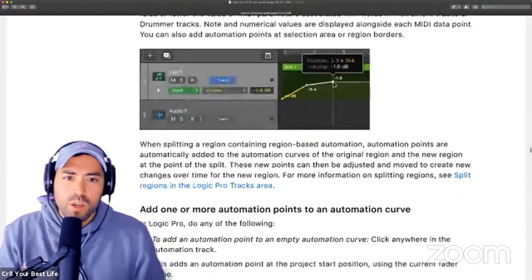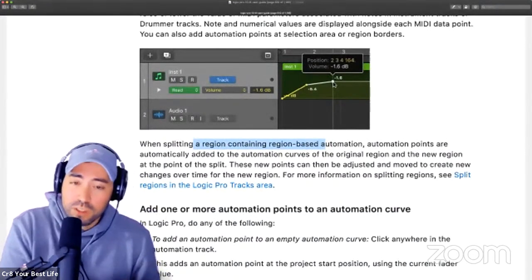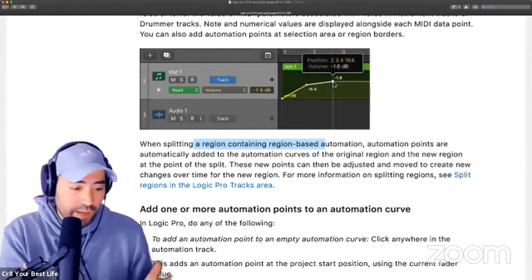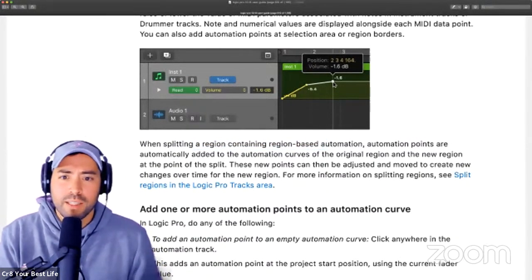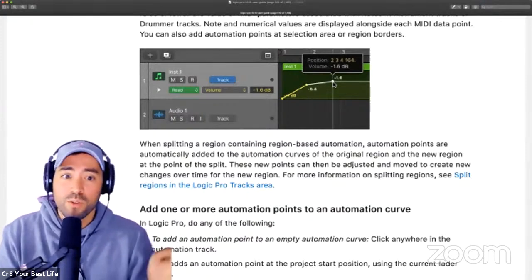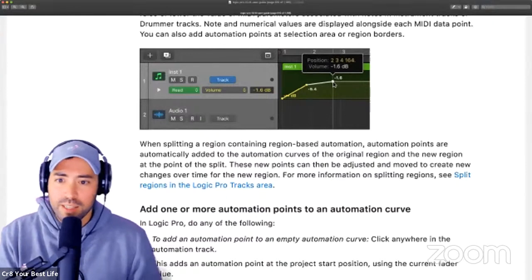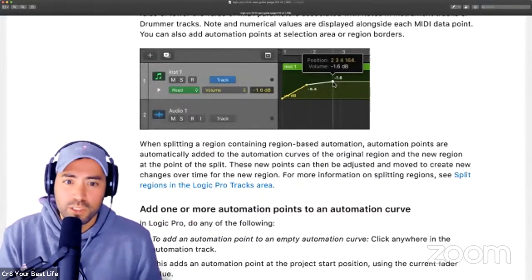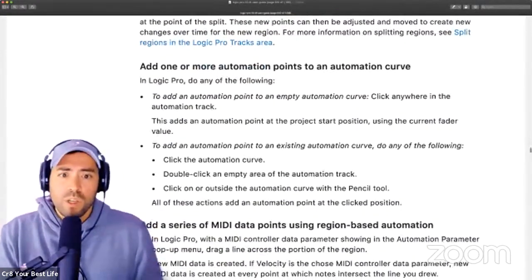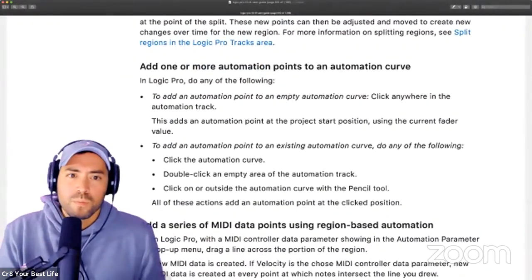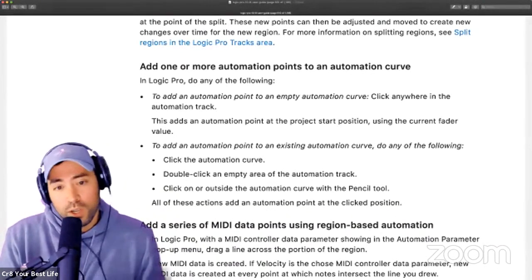It's really nice. When splitting a region containing region-based automation, as you might have remembered from the last session, we have track automation and region-based automation. Automation points are automatically added to the automation curves of the original region and the new region at the point of the split. These new points can then be adjusted and moved to create new changes over time for the new region. Okay, so it looks like we have a couple ways to add some automation curves. So we're going to jump right in.